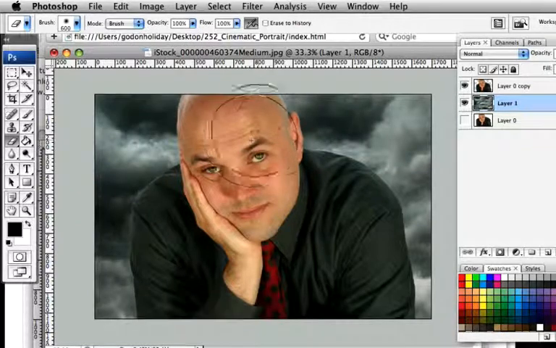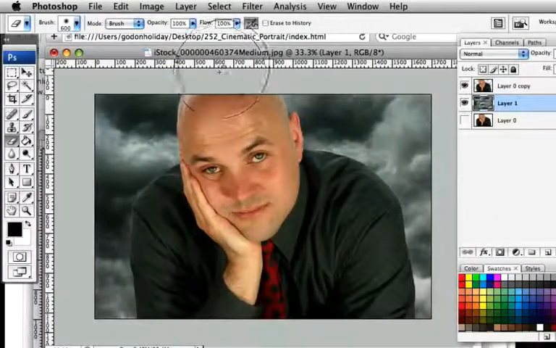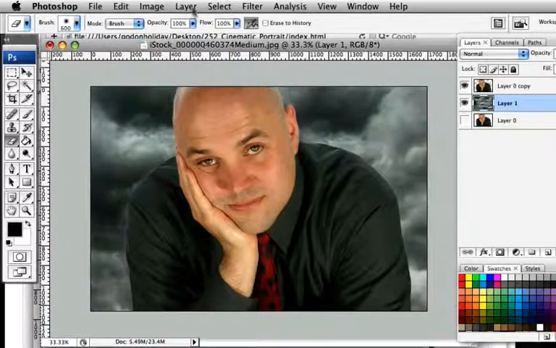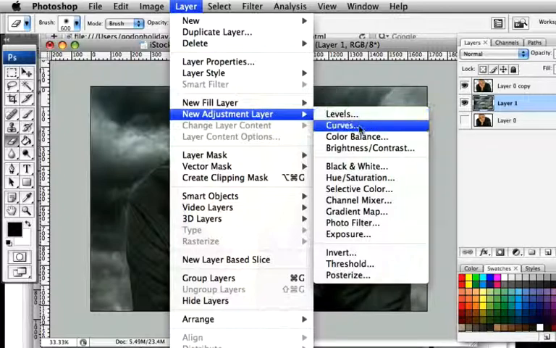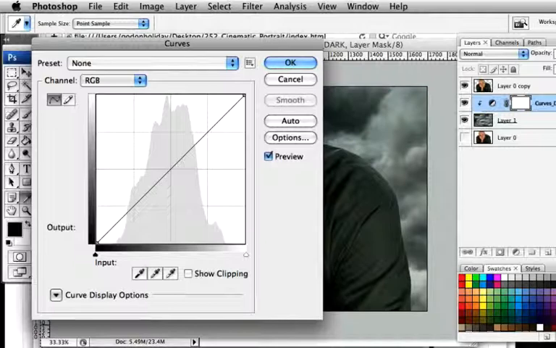We're going to start to play around with the color of the image and start to play around with changing this face. And we're going to start by adding a curves layer. So we're going to start by setting up a new layer, and it's going to be a curves adjustment layer. So head up to layer, new adjustment layer, and it's going to be curves. Make sure you use the previous layer to create a clipping mask, and you might want to name this curves dark.